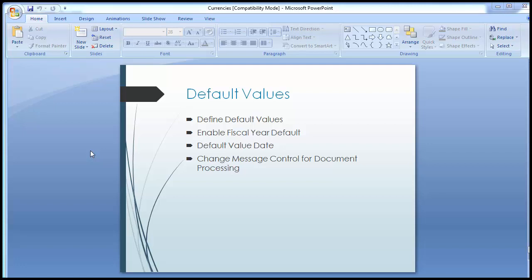Before proceeding, what do you mean by default values? The default values are the system proposed input values like document type, fiscal year, value or posting date, which you can accept as such and proceed further to process a document or a transaction, or you can change them to new values as per your requirement.